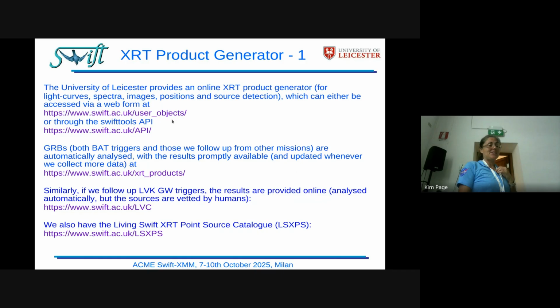It's at this website, so we sometimes refer to it as user objects. There's also an API way to access it as well if you want to switch things up. And honestly, if you want X-ray data products for point sources, this is the best way to do it. I am going to teach you how to do things by hand, but this is the most accurate way. The Swift team rely on this every day. We all use it, so it's really useful to know how to do these things by hand, but quite often you just run to user objects and it will do it for you.